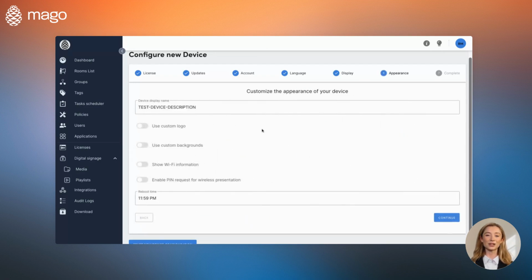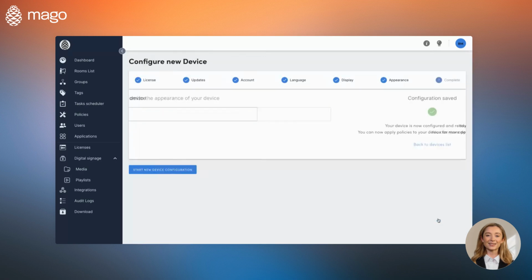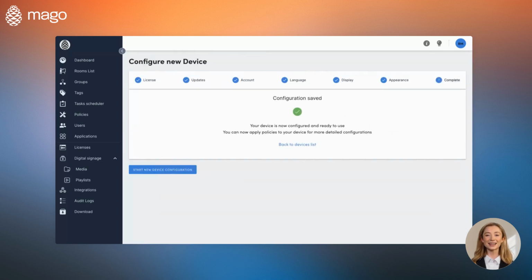Go to Appearance to adjust your settings, such as the device name displayed on screen. Once the setup is complete, Mago Essential is ready to use. Open the Mago Settings application for additional configuration options.